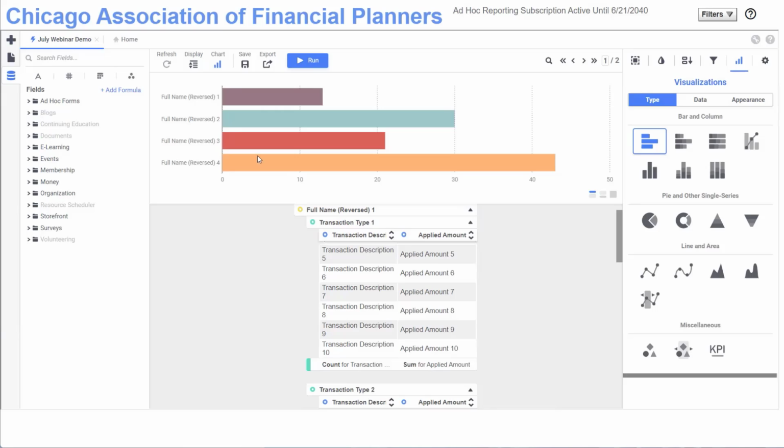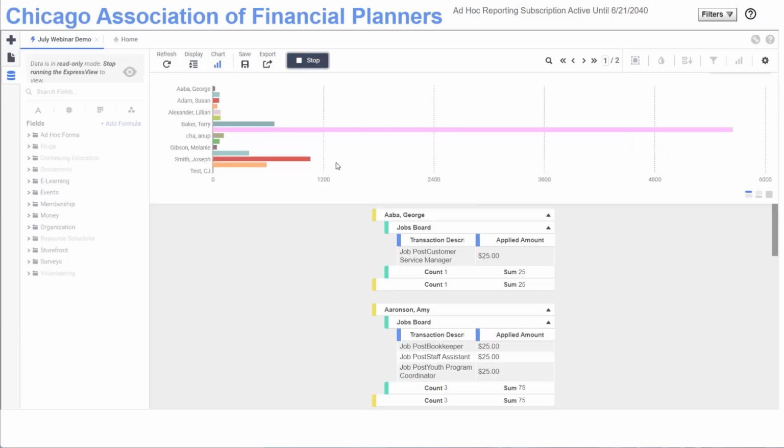And then it will show you the information based on your groupings. So right now I am grouping by their name, and the information it's going to show is how much money they've spent, because down here I have a sum. So if I run this report now, you'll see here are all of my members' names, and then here are the amounts of money they've spent.